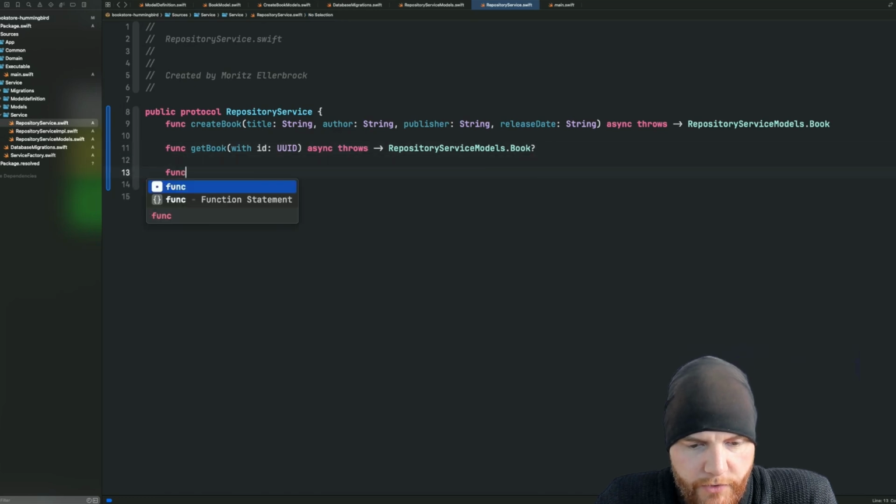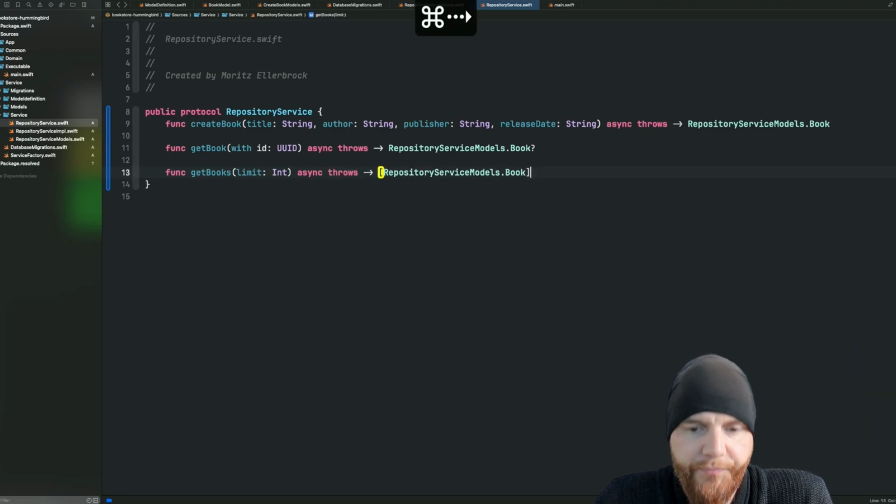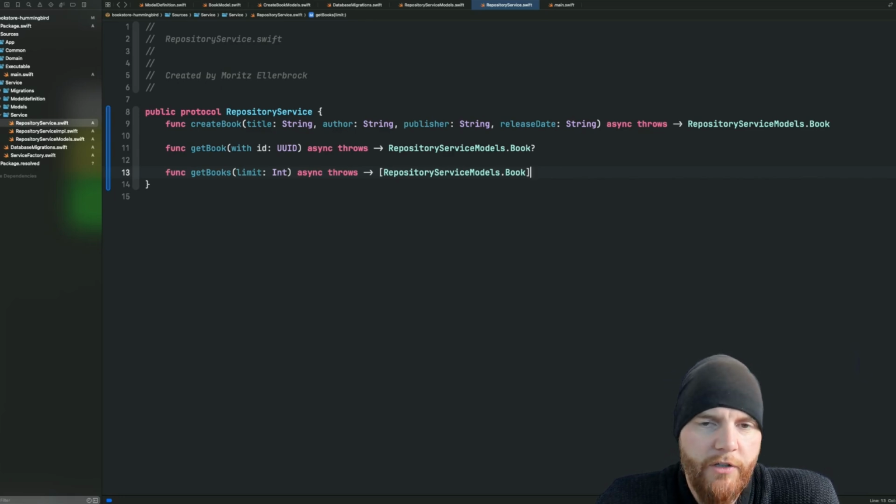Okay, so then I have get books. And here I need some kind of limit. So this will be a limit. Of course, this will be async and throws. And here I will do an array. This one won't be optional because an empty array is also an option that I can have. So no books in it, then I can just return an empty array.